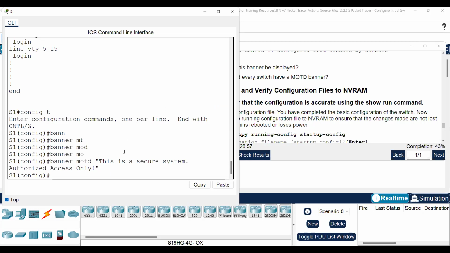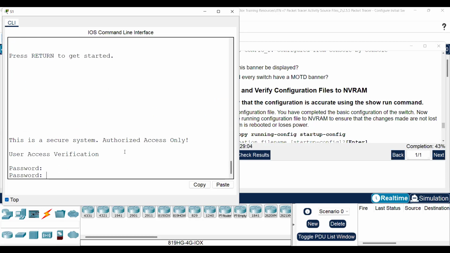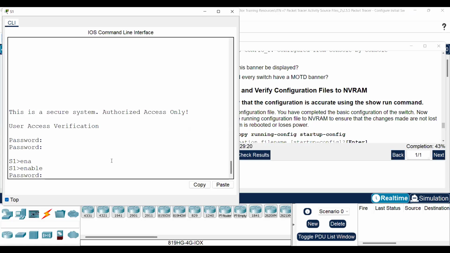Okay. So let's test it. I can come to exit here, right? So now I want to log in. You see, it says this is a secure system, authorized access only. Then I put my password, let me in. It has brought me here. If I type enable, it will ask me for a password.